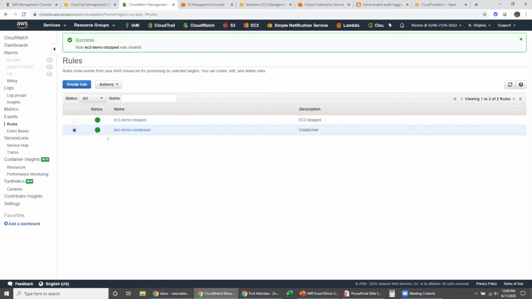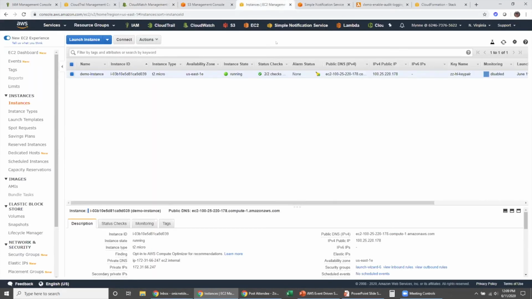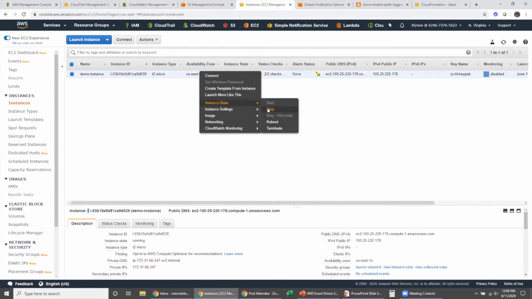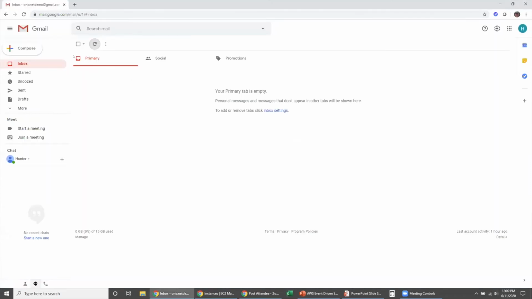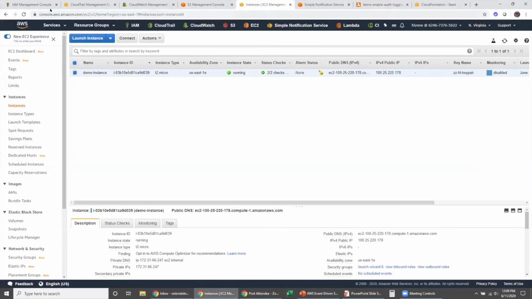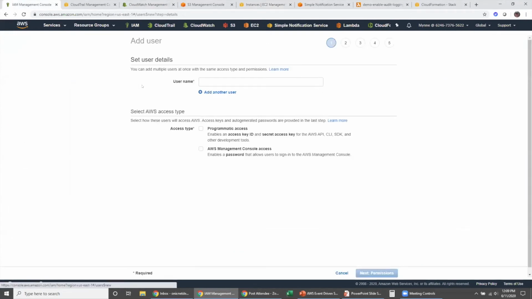All right, so now let's go to EC2. We have a host running, so let's go to instance state and stop. And we will stop it. And while that's doing that, let's go back and just check the mail really quick. Still not showing up. One thing I did see in my test this week is that sometimes the first one it takes. Let's try it again.